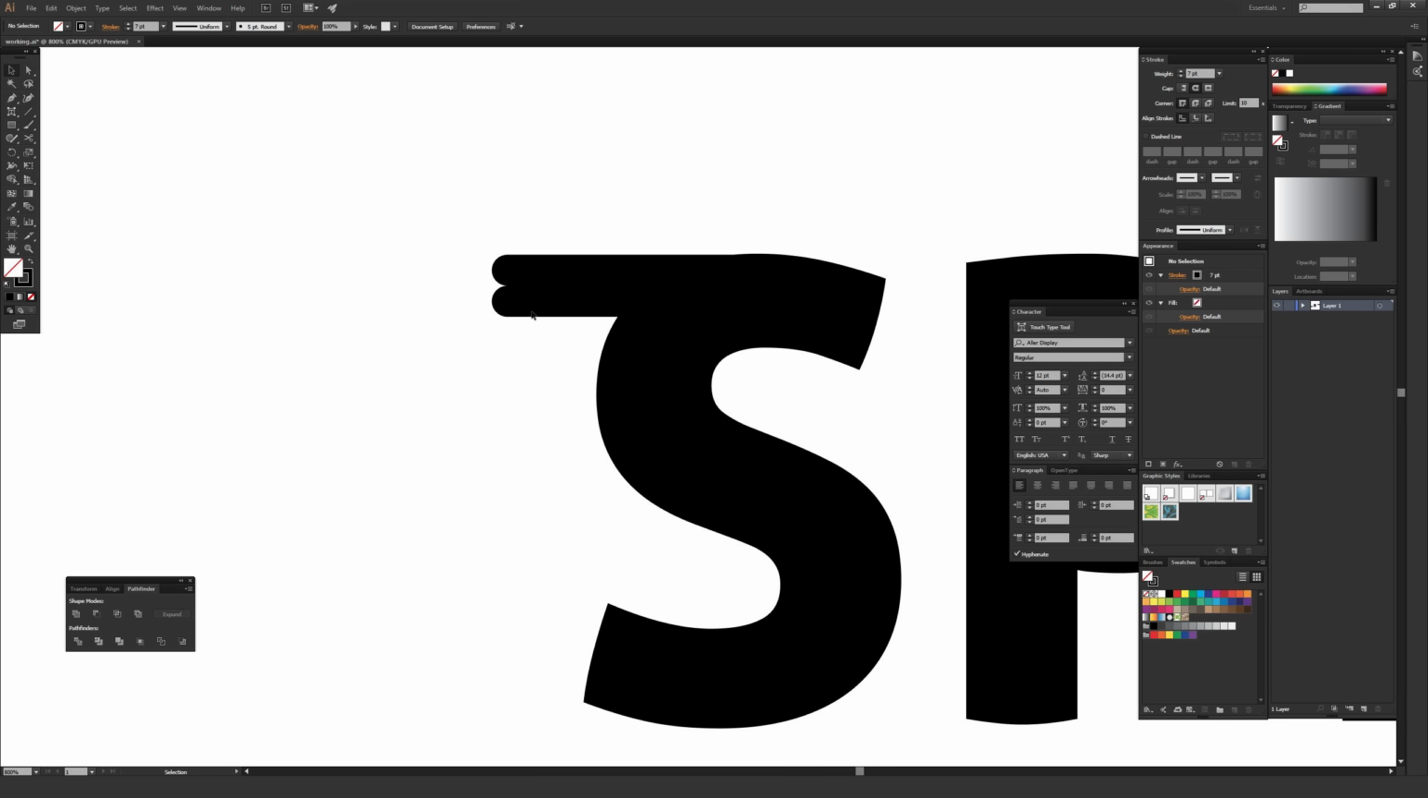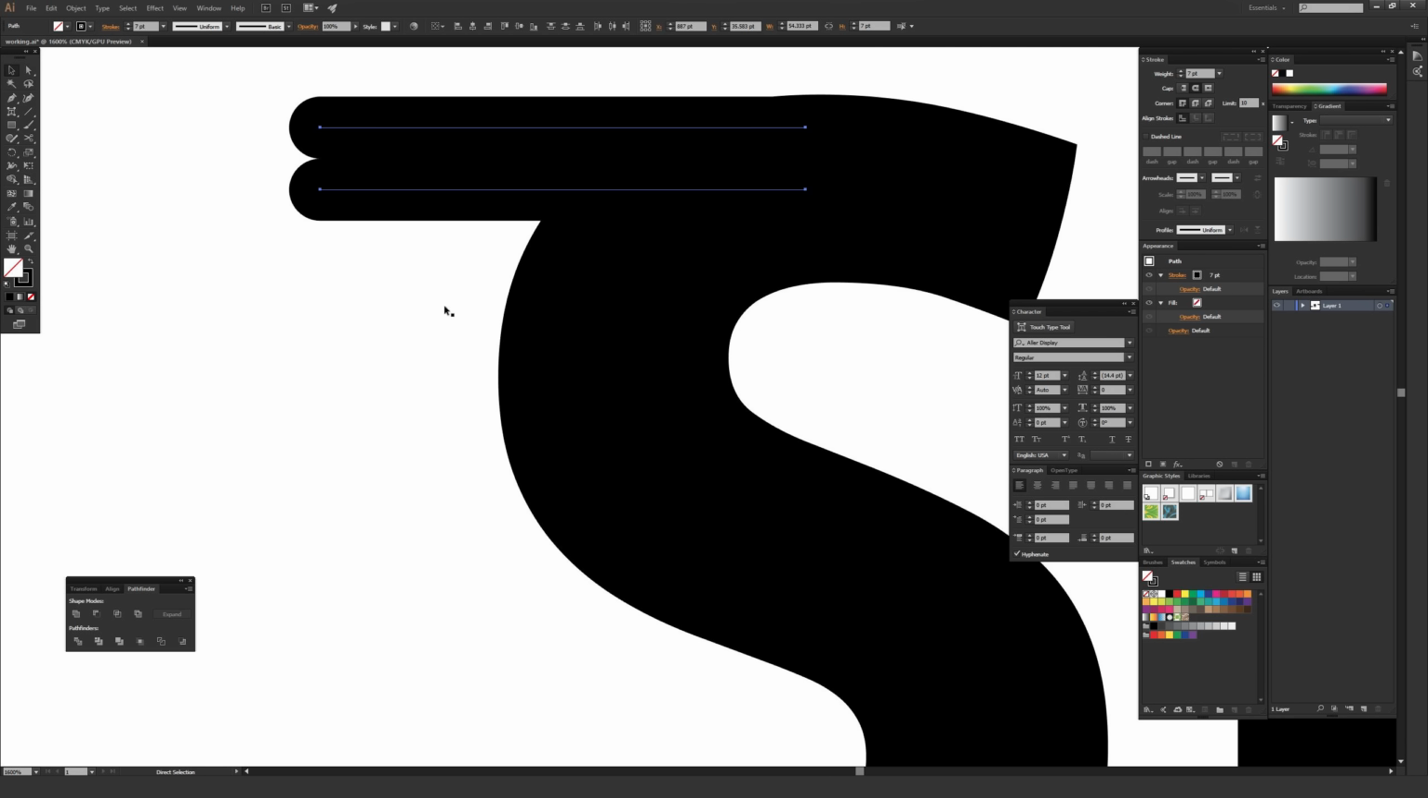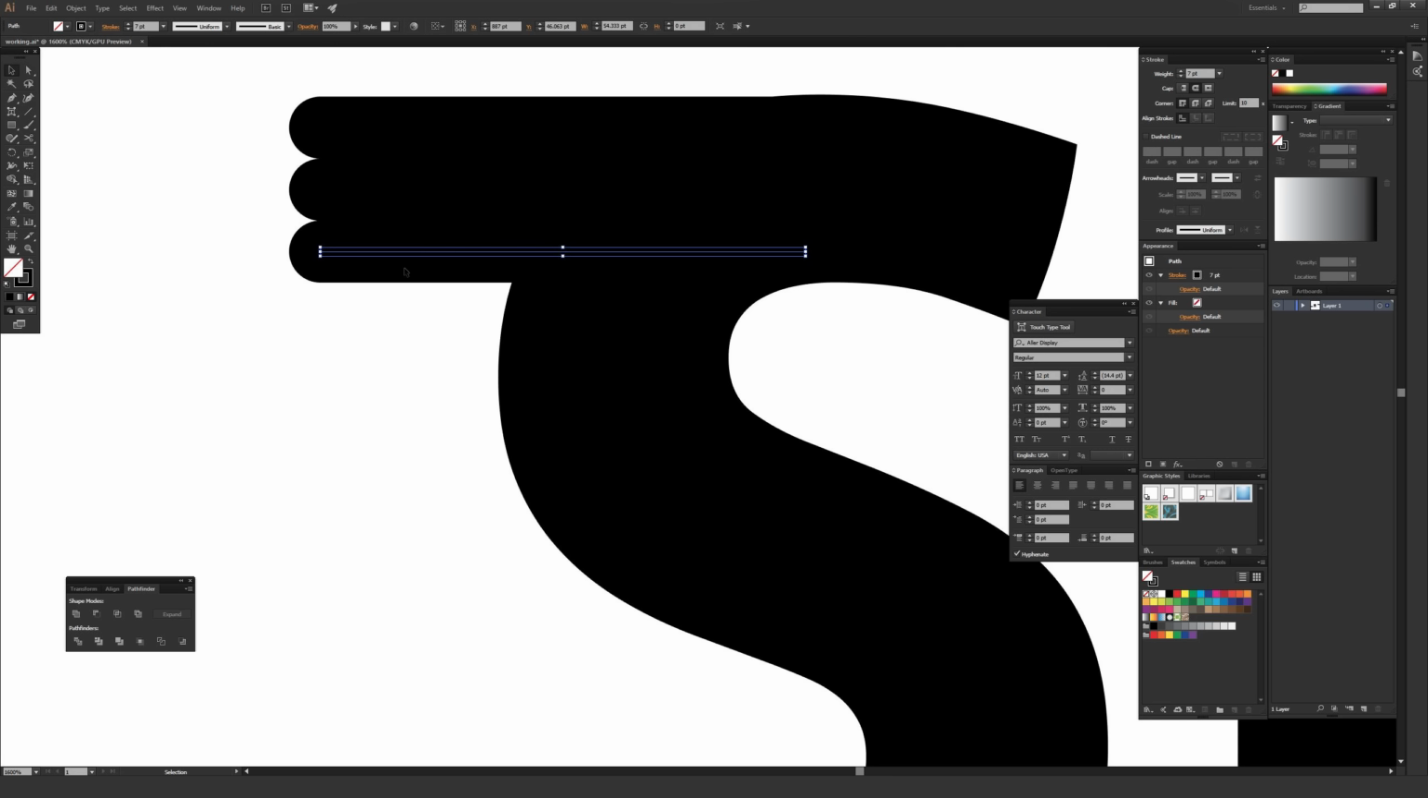So right here we have two lines that are perfectly lined up with each other. You could try to do this on your own and line it up perfectly, but it's actually really hard to do without making them overlap. And that's why I find the move command to be so helpful here.